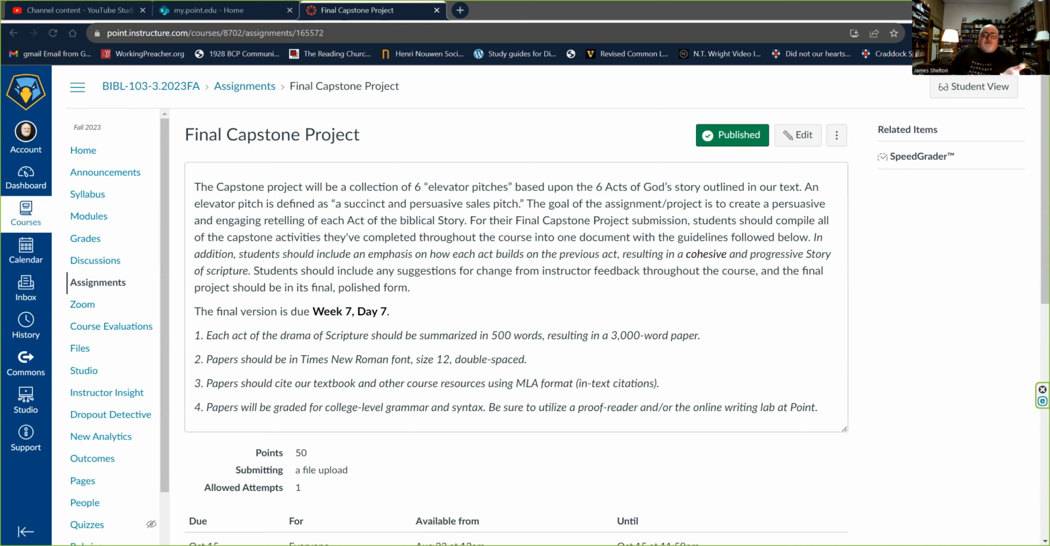Now, you're going to reference Scripture for sure, and you will be referencing Acts for sure when we come to Act 5, which is of course the church. But when we say the 6 acts of God or Act 1, Act 2, Act 3, we are referring to these very acts of God's story outlined in your textbook, not the New Testament book.